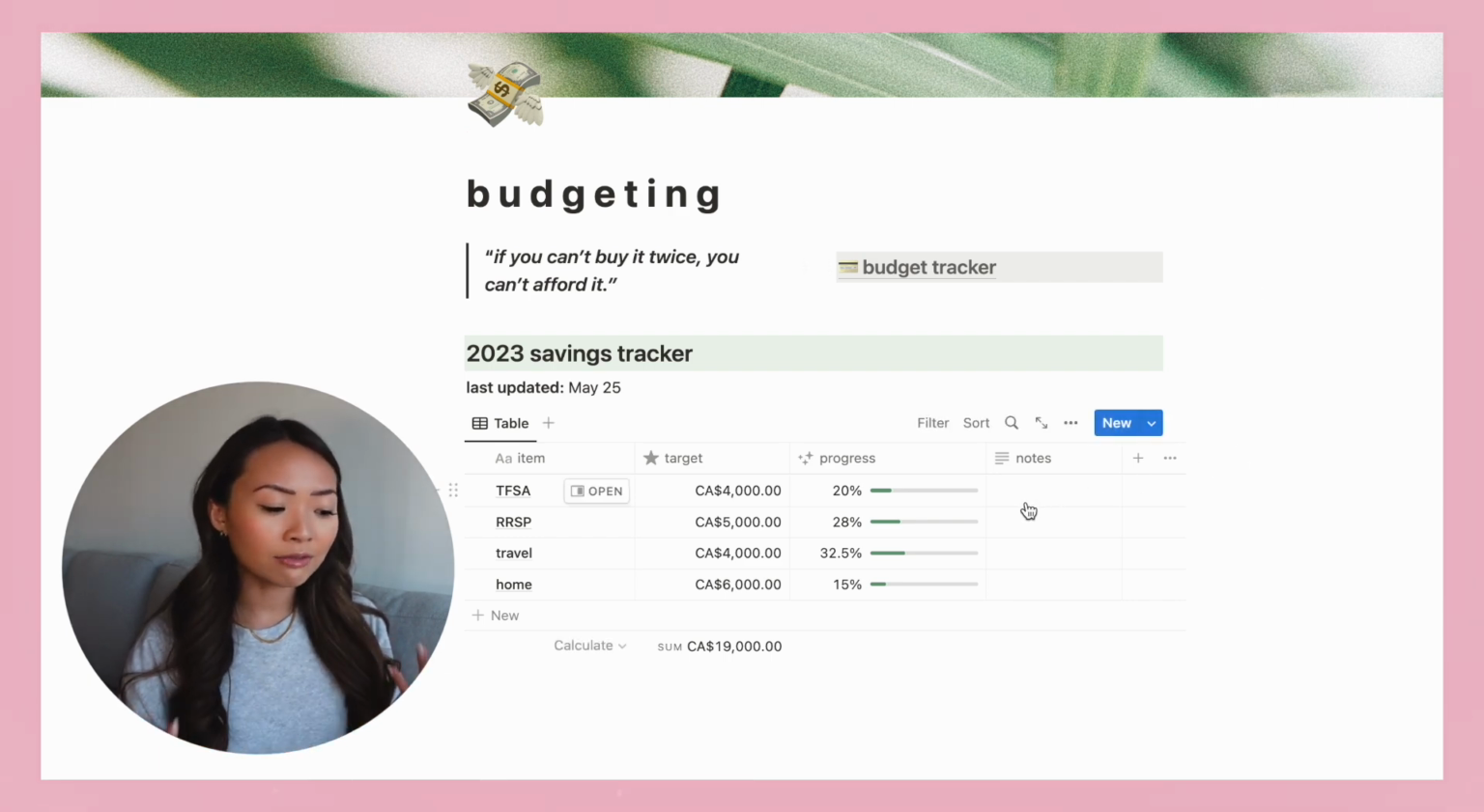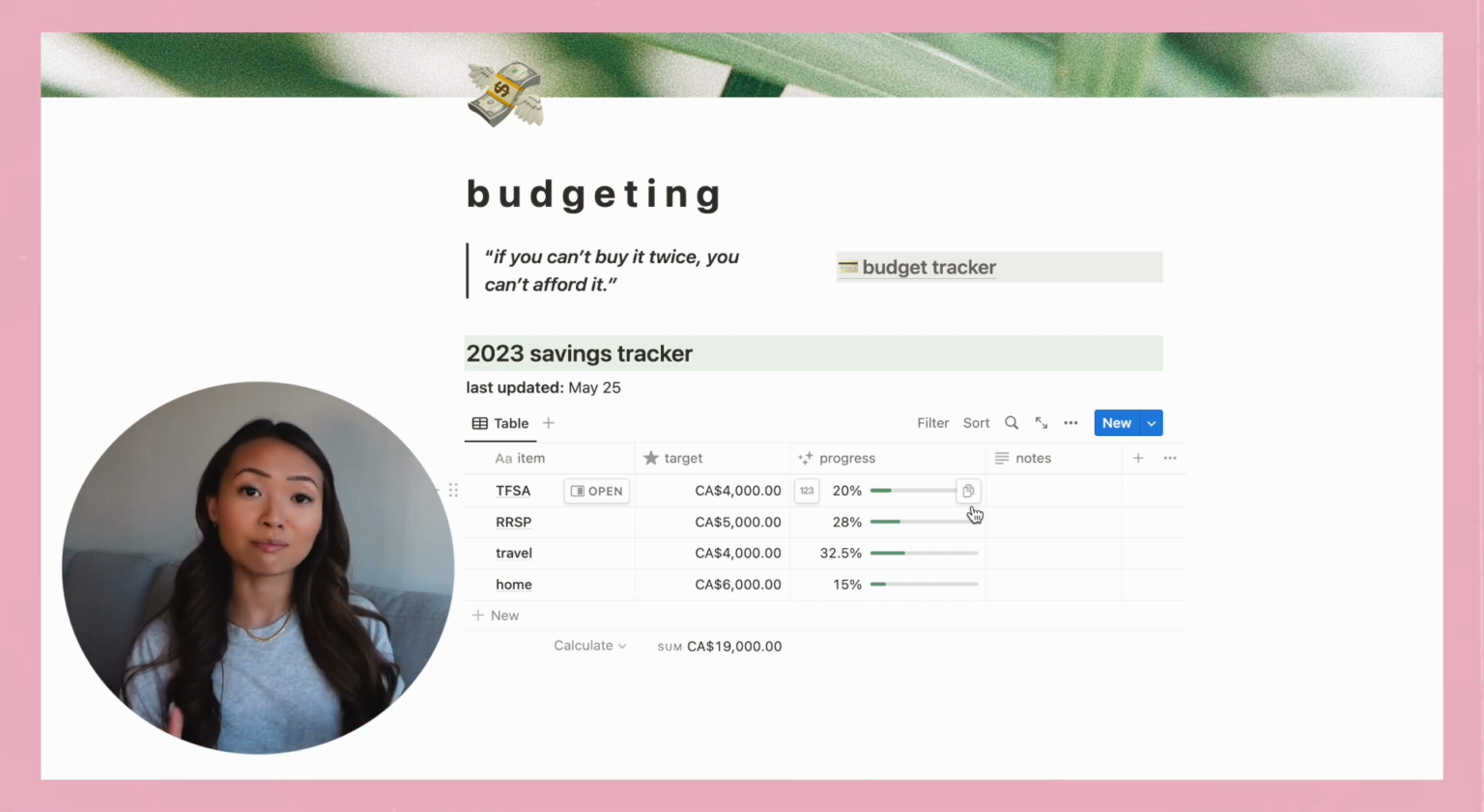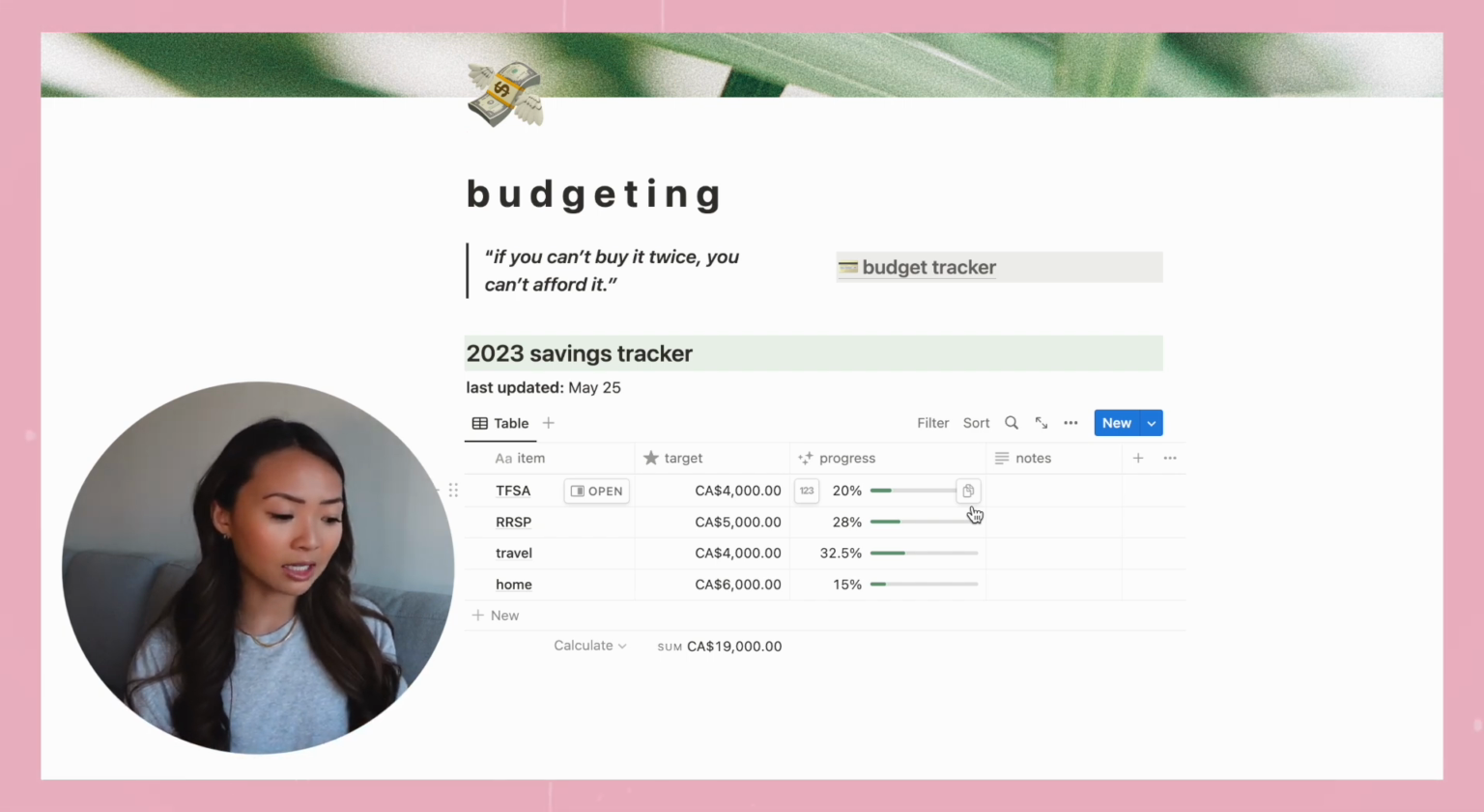I also have a travel budget and then a home budget. Once you update it with the amount, it'll show you the progress. It has a percentage of the progress you've made. And then I have when I last updated this.